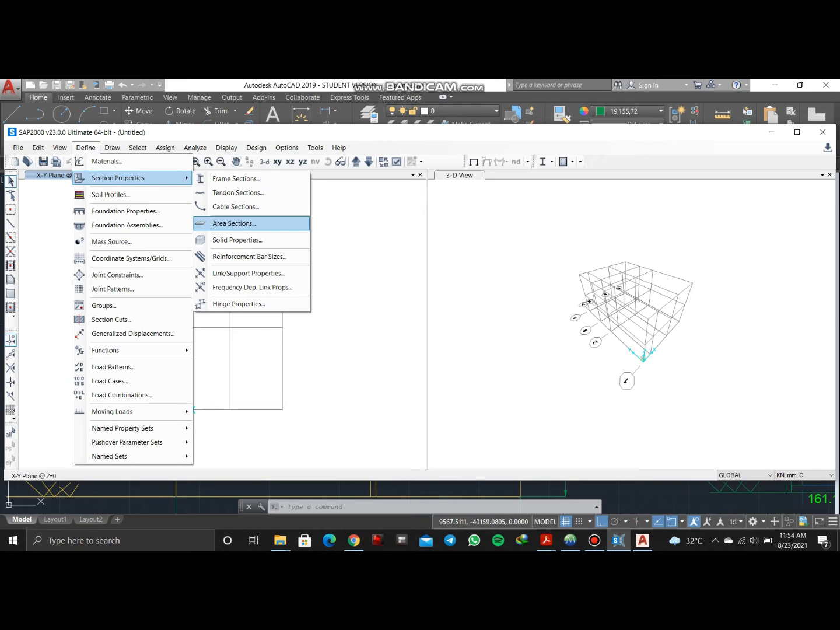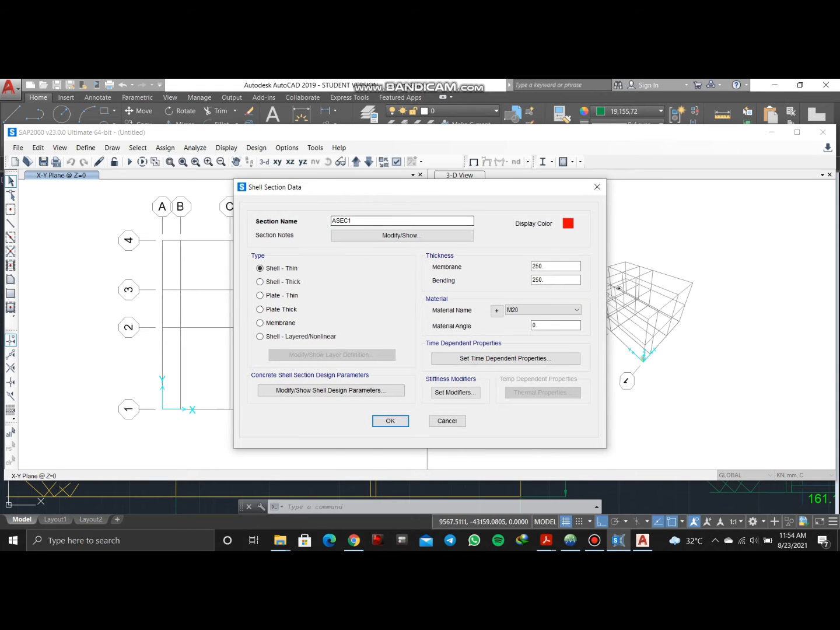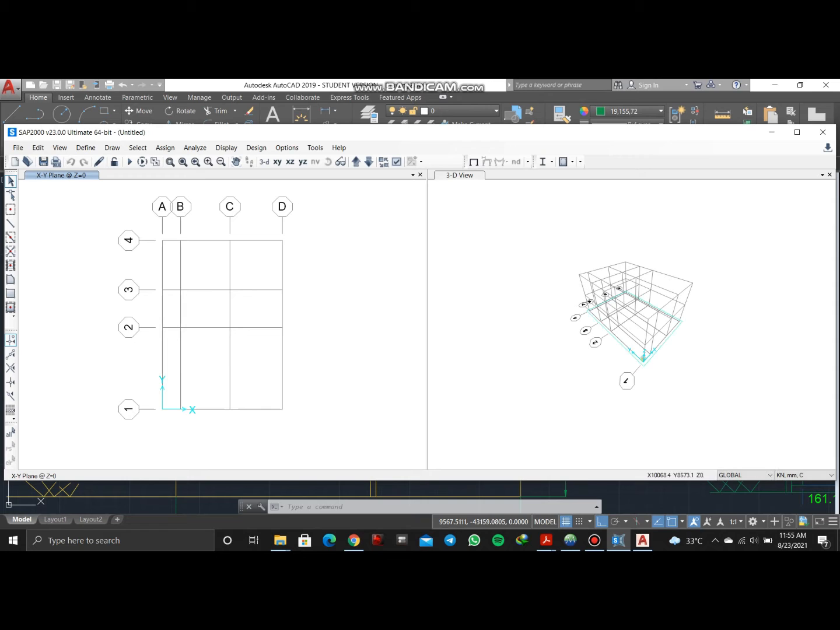Now we define slab. Here I go to define section properties in area sections. Here I add new section, slab. Here the slab is 150 mm. Material selected is M20. Okay. Now all section properties are defined.